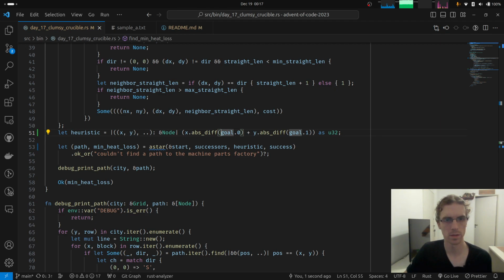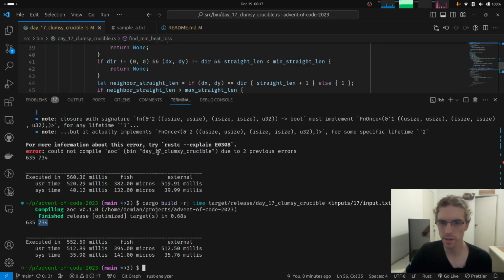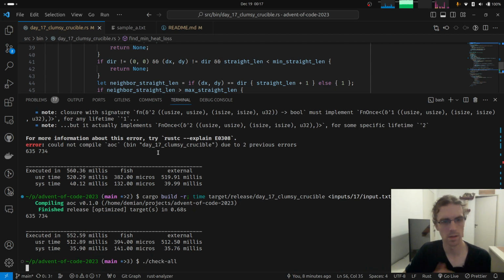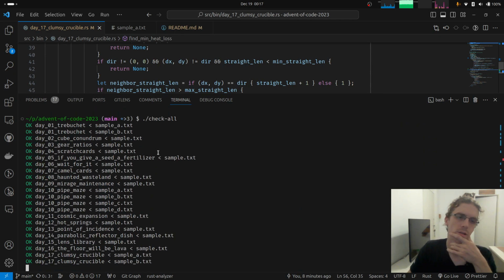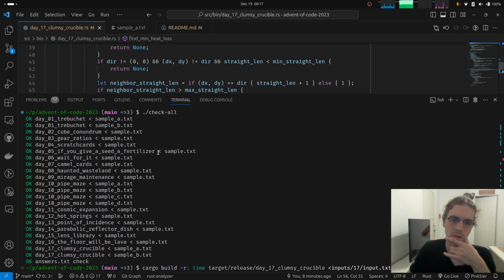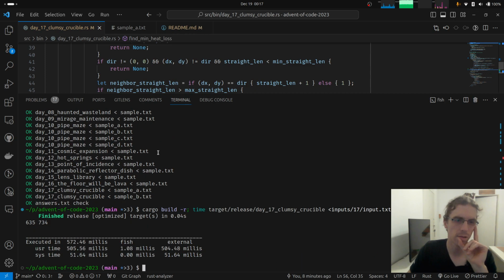Okay, now it's compiling at least. I think there's no problem. So first of all, does it check? It does. Now it took a little bit to run the answers, but let's time it. And it's not better.